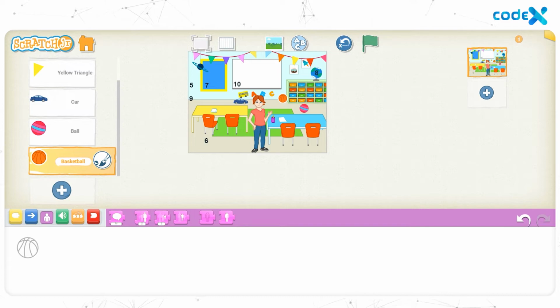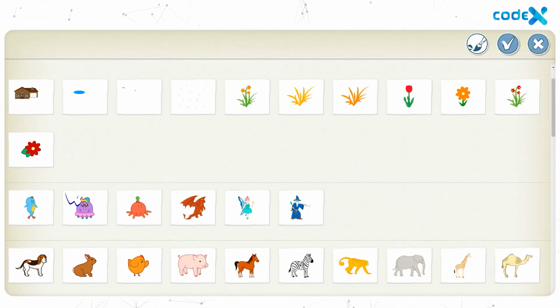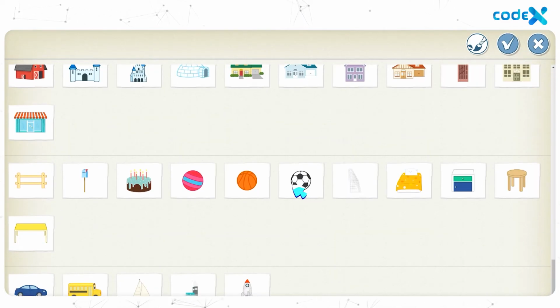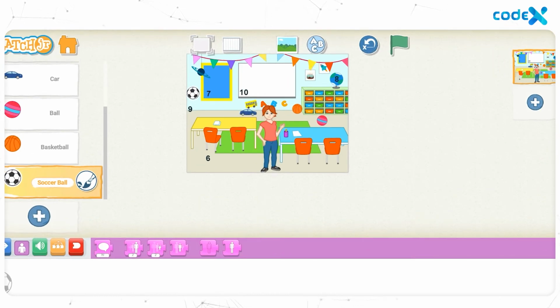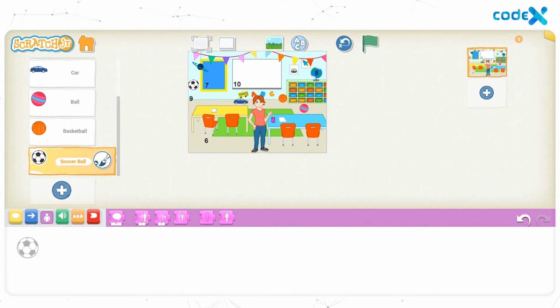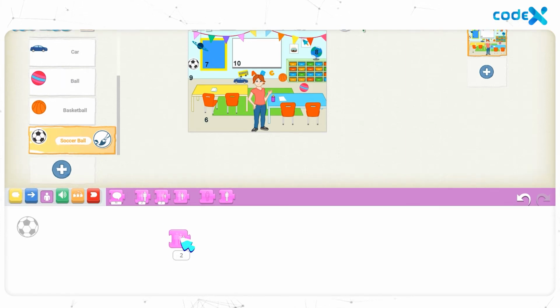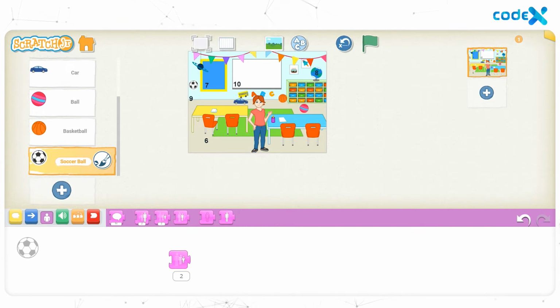Click on the plus sign on the left. Click on the football character and then click on the tick button. Let's place the football over 5. Click, drag and place the football here. Let's reduce the size. Click on the purple looks block and click on the third block, shrink block. Drag it to the workspace and click on it once. Drag and drop it away from the workspace.